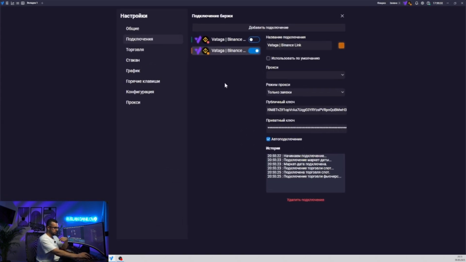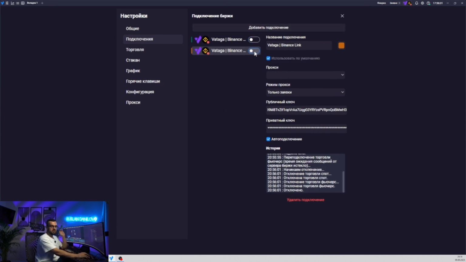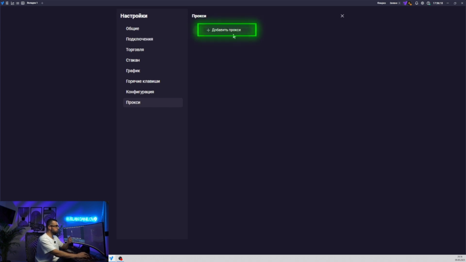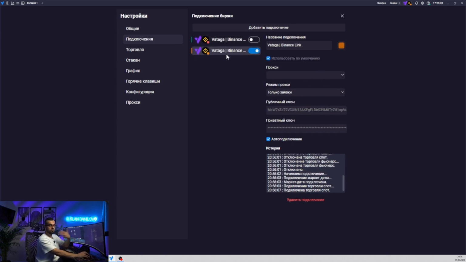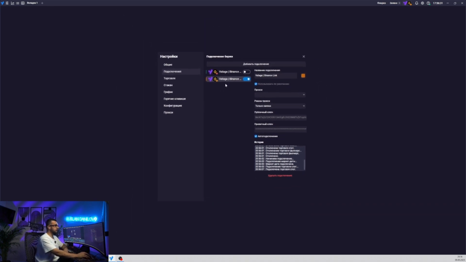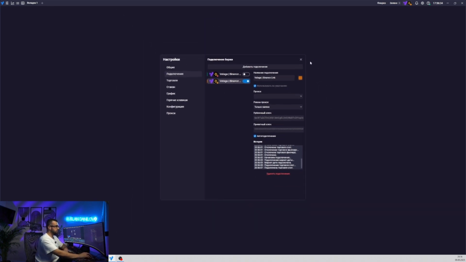I can disable this. We're not interested in it right now. Let's quickly go through this tab. Here, we have our connection. We click connect. And that's it. Everything is ready to go. If you're using a proxy, you connect it here as well, but not in this section. Actually, in this window, you add the proxy here and then select it in the connections. Proxy setup is a separate topic, so I won't go into detail here. Our task is to connect the trading gateway. It's already connected. We just need to configure it further. All that's left is to configure it.